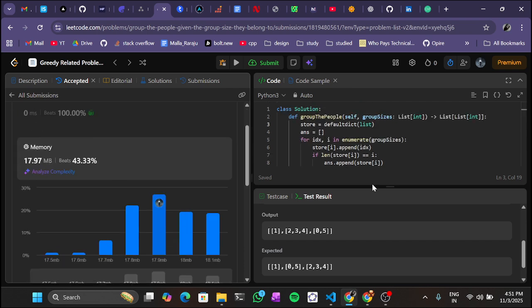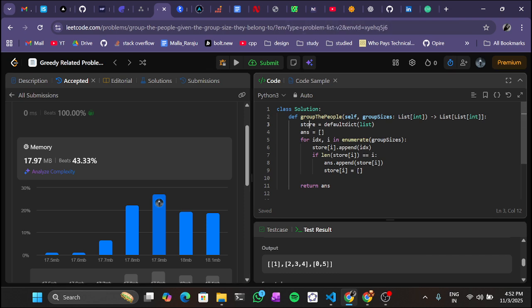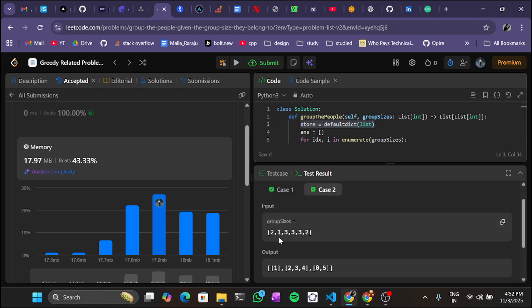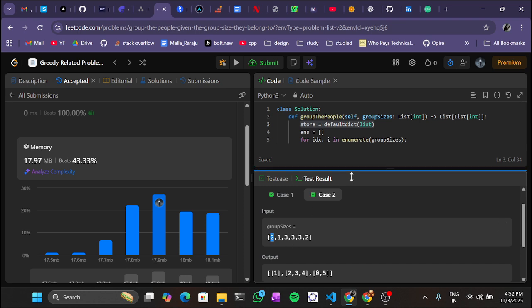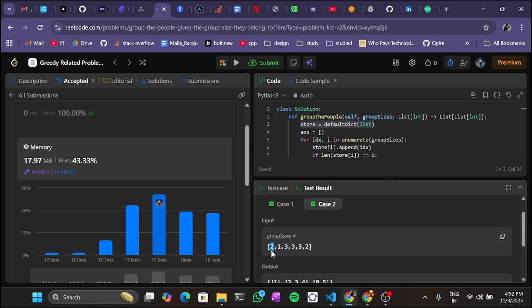So what we are doing here is we have a dictionary and we are taking the values from here and making them as keys. We are storing the respective indexes in that particular key. For example, for 2 in the dictionary, we'll have a list which will have 0 and 5.